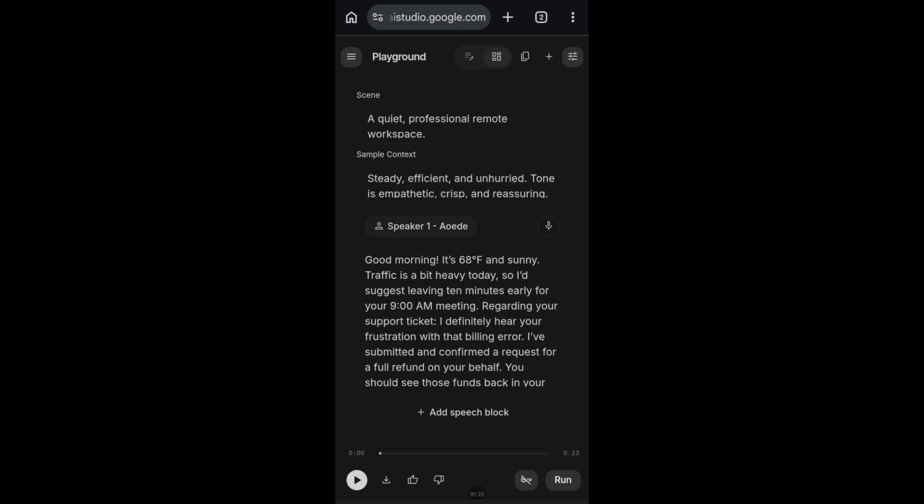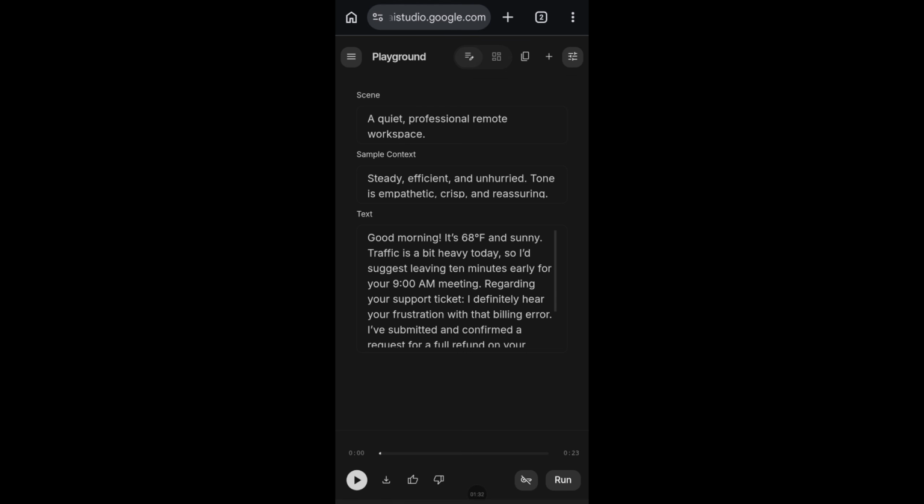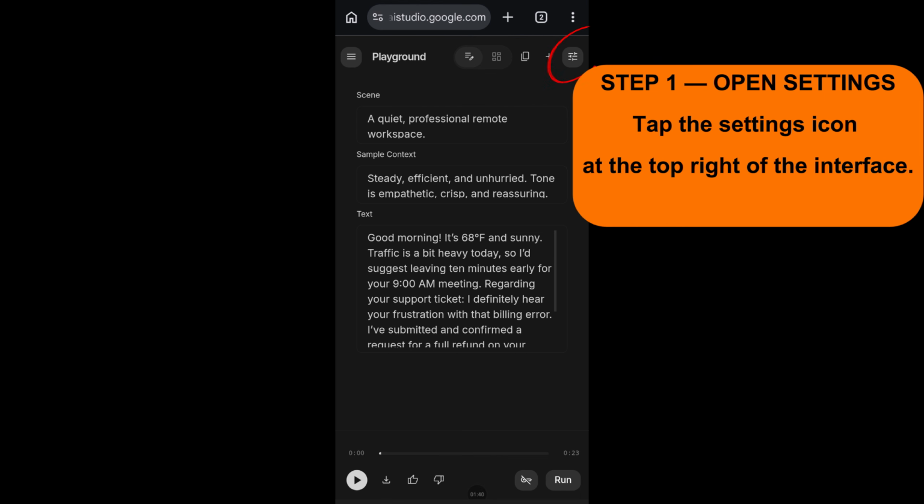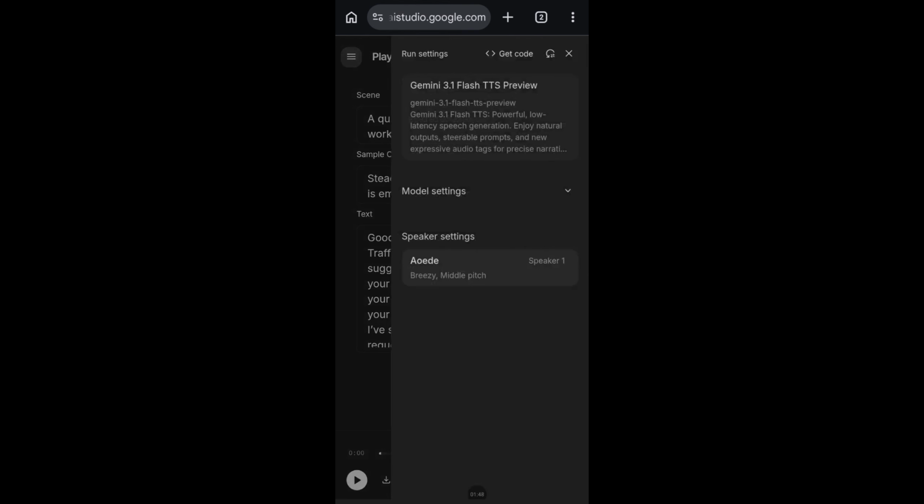Now, before you paste a single word of your script, we need to sort the settings. This is the step most people skip. They paste their text, hit run, and wonder why the voice sounds generic and flat. Let me save you that experience. Tap the settings icon at the top right of the interface. The first thing you'll see is the model selector.